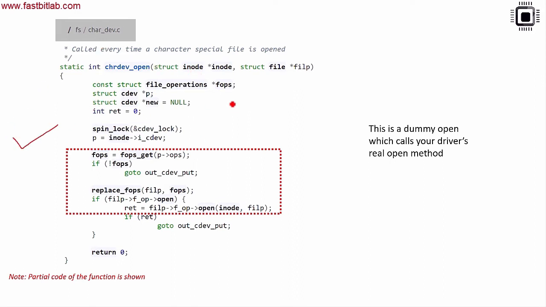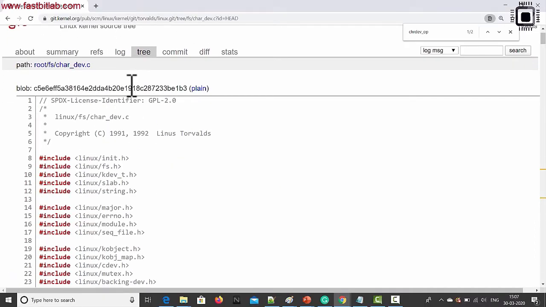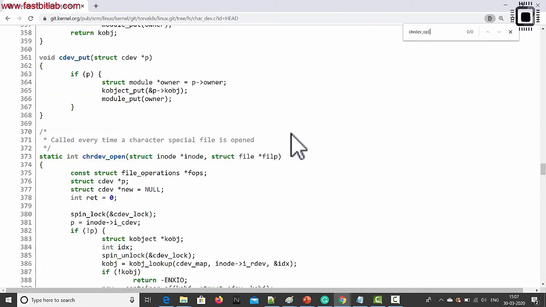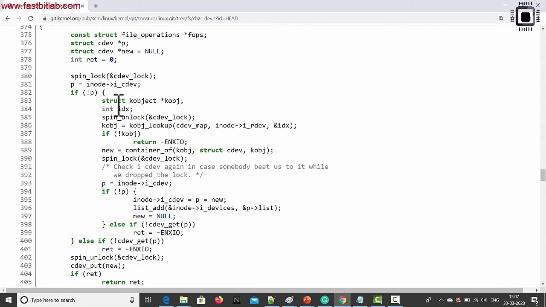Here, let's explore this function. It's a very important function. So I would like to directly take you to the complete source code of this function. Here it is. You can go to fs/char_dev.c. Here just search for char_dev_open. Right, here it is.